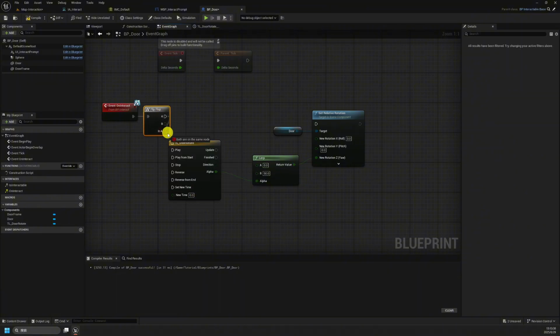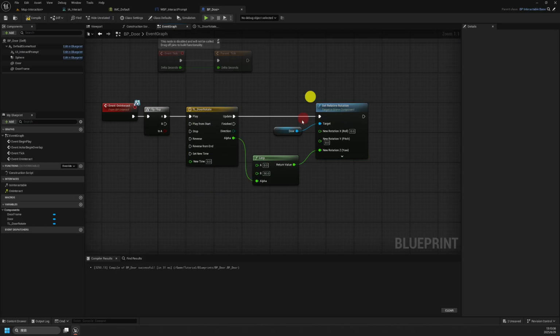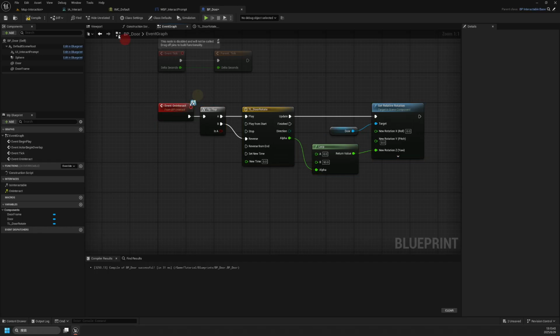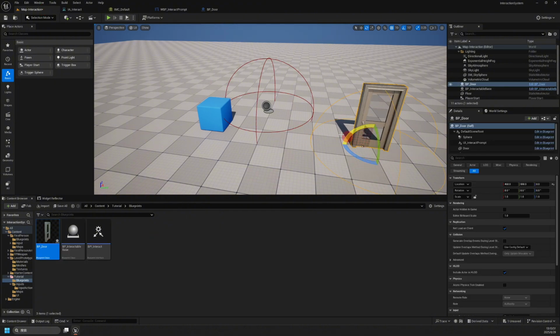For the A, we will connect with the plate input, and then we will connect the update with the set relative rotation. Then for the B, we will connect with the reverse. So it will be all of the logic for opening the door and closing the door. Now we can go back to the map and place the actor into our level for testing.